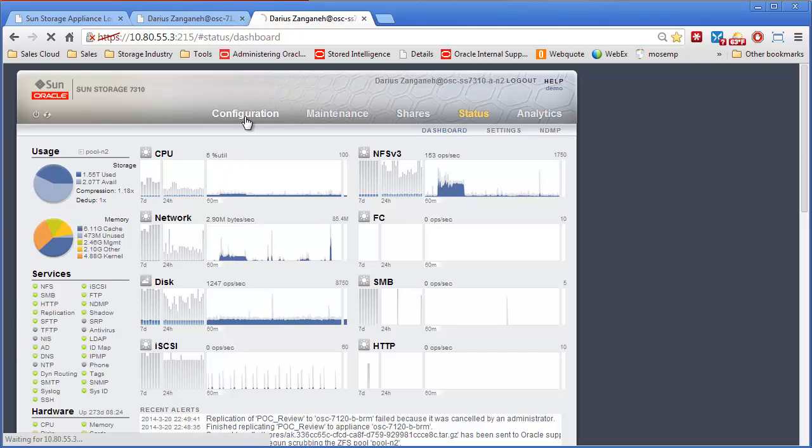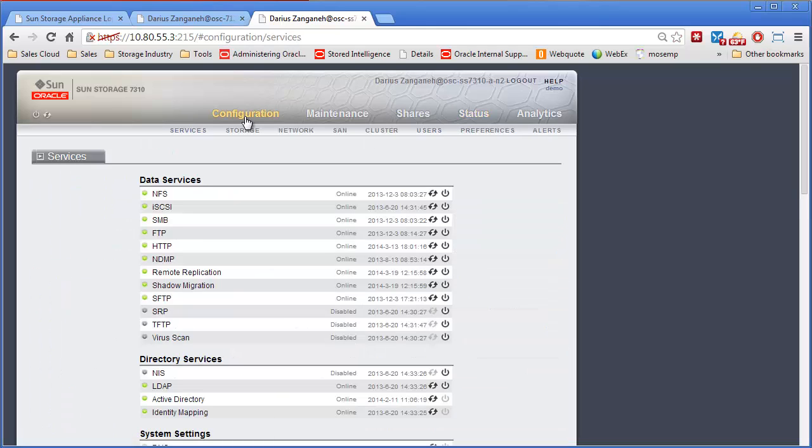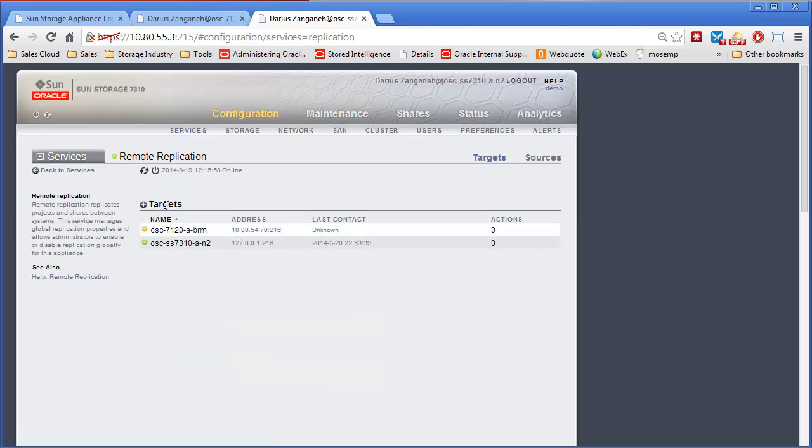And so the first thing I'll do is set up the replication relationship. This is done by going into the configuration tab under data services and then to remote replication. And we are going to set up a target for this machine to replicate to. So you can see here I have multiple targets that people have set up at different times.